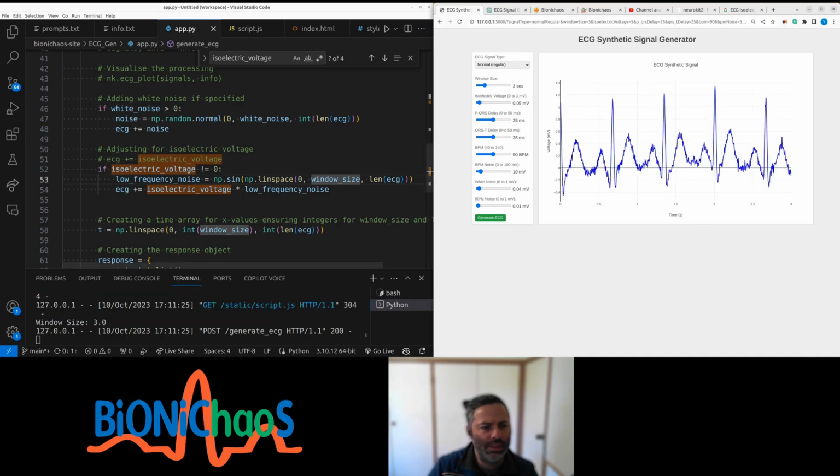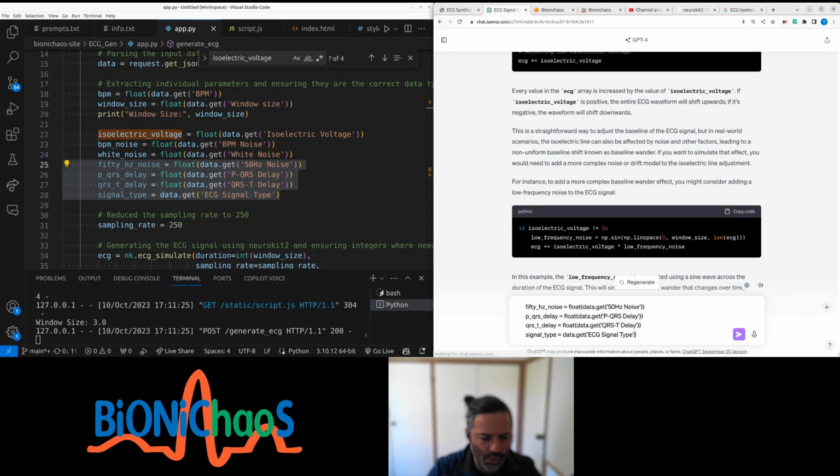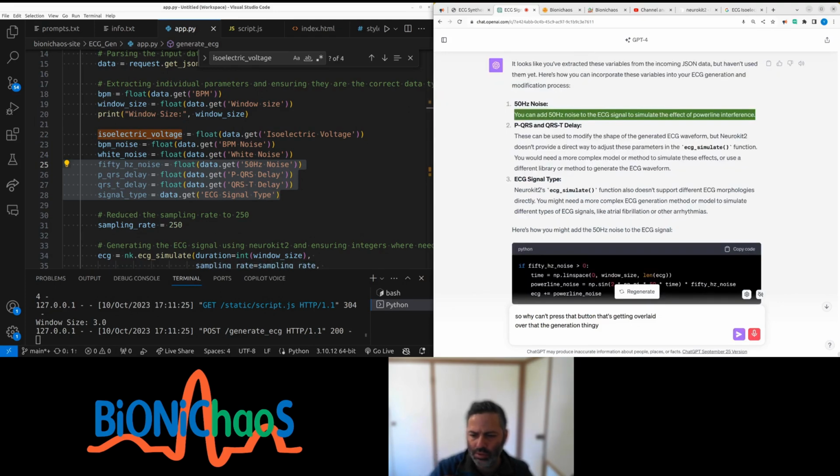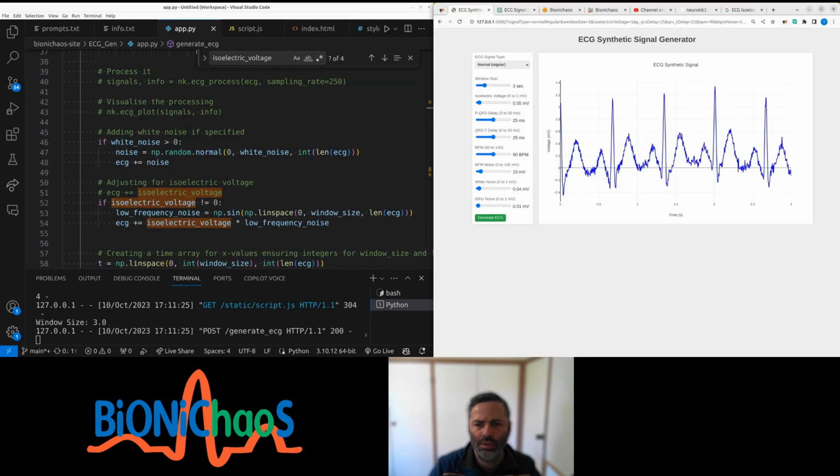Okay, now these things are not being taken into account. All 4 variables are not being accessed in the Python script. It looks like you've extracted these variables from the incoming JSON data, but haven't used them yet. Here's how you can incorporate these variables into your ECG generation and modification process. You can add 50 Hz noise to the ECG signal to simulate the effect of power line interference. It's adding a 50 Hz sinusoid to the ECG. That's what it looks like so far.